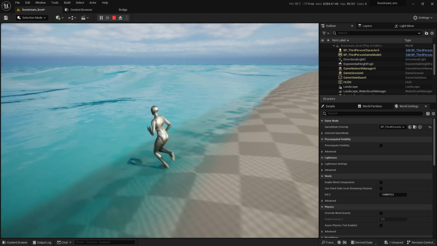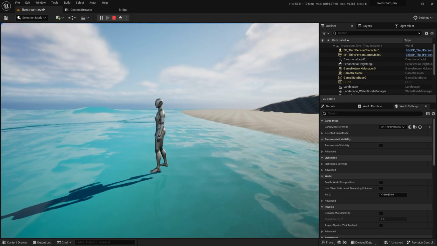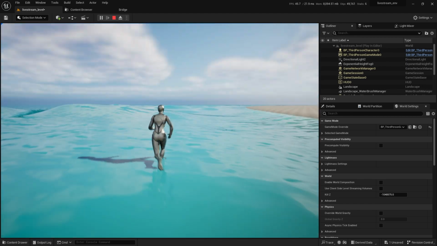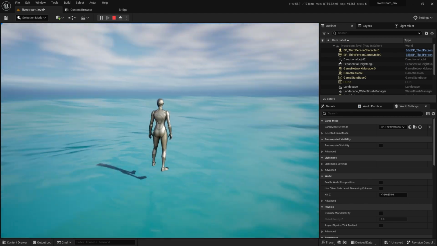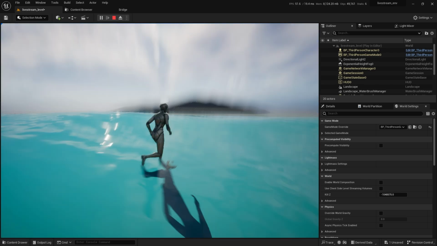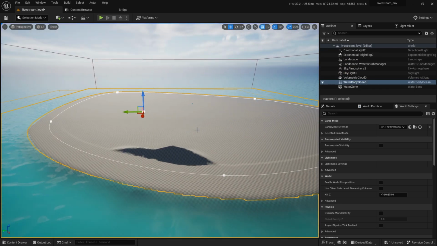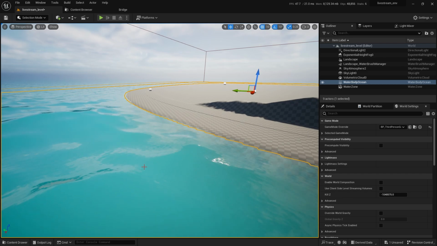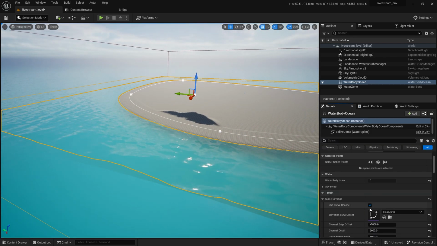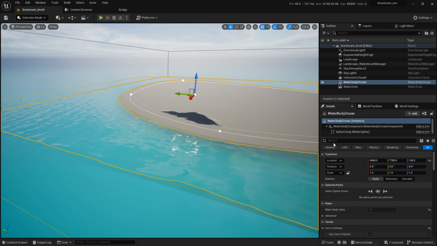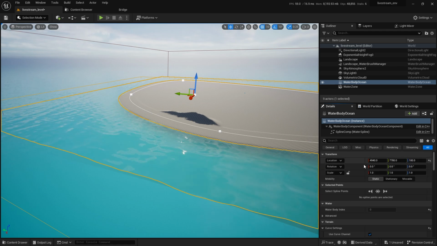And I believe there was a bug where you cannot go underwater. So I can just walk like Jesus. And that's not normal. It shouldn't be like that. There was an error with the volumes of the water. And I'm not sure if I can fix this, but I can try.